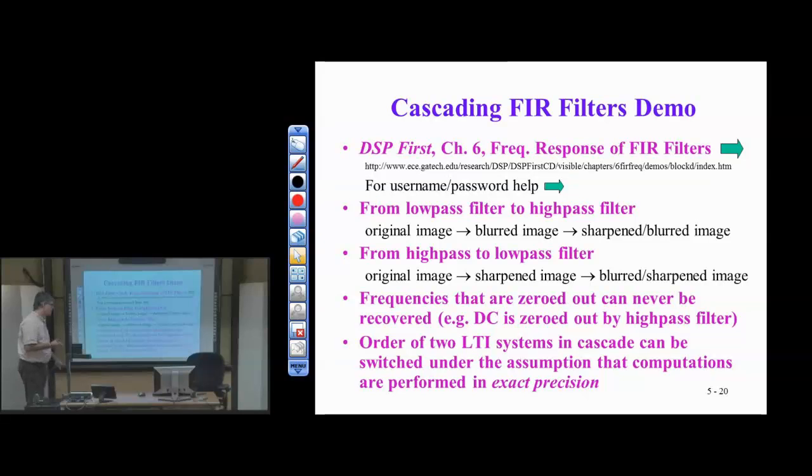So again, to restate what we learned in signals and systems, to be appropriate for implementation, the order of 2 LTI systems in cascade can be switched under the assumption that computations are performed in exact precision. It also means that as I transmit results from one filter to another, for example, if I transmit the blurred image to the sharpening filter or the high-pass filter, no bits can be lost in that communication. So I need to also have exact precision in the storage of these intermediate results as I pass them from one filter to another. So under the assumption that the computations are performed in exact precision, if we switch the order of 2 LTI systems in cascade, we get exactly the same result. They're equivalent.